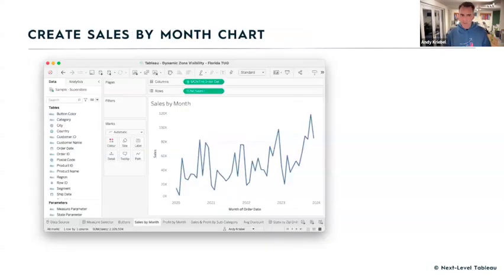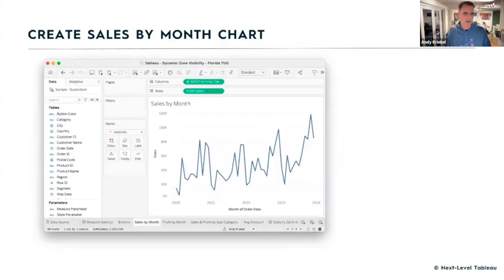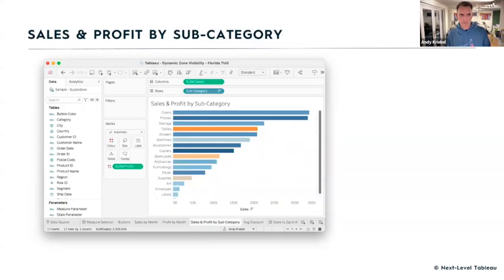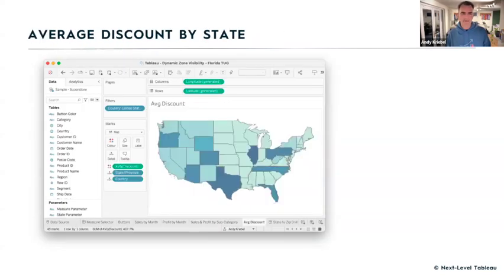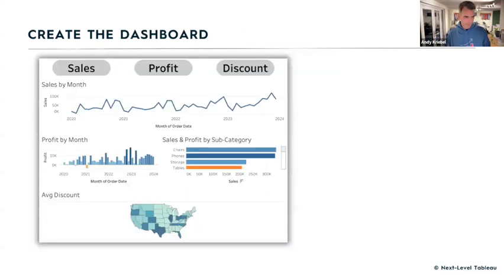So first thing we need to do is build all of the sheets, which I've done, right? So we have a sales by month, a profit by month, sales and profit by subcategory, and then we have an average discount by state, okay? And then we also created a sheet with some buttons on it, which are the things that they're going to click. So what we're going to do next is we're going to just go ahead and build the dashboard.